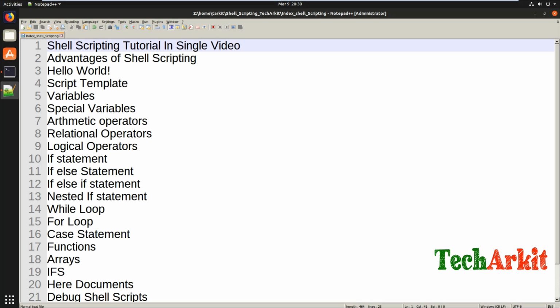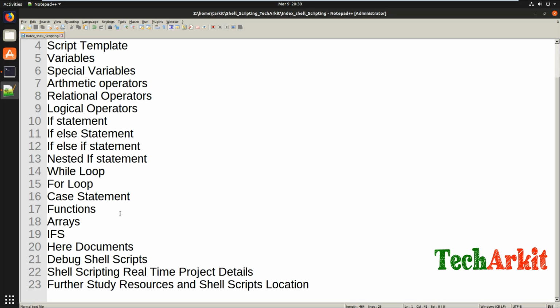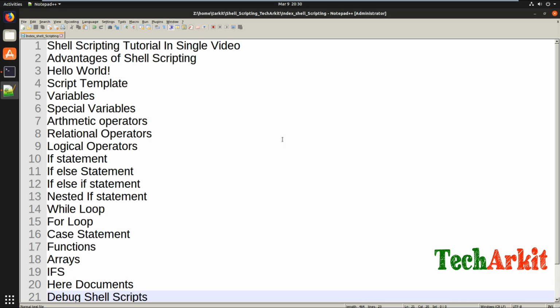I'm going to completely cover shell scripting in a single video session. So we are going to learn these topics in this session. First of all, the advantages of shell scripting, the hello world script, making the script template, variables, and special variables. Totally 23 topics, and further how you can study, where you can find the resources, where these scripts are located, and how you can download the scripts which are used in this video. All of this is going to be in a single video session.